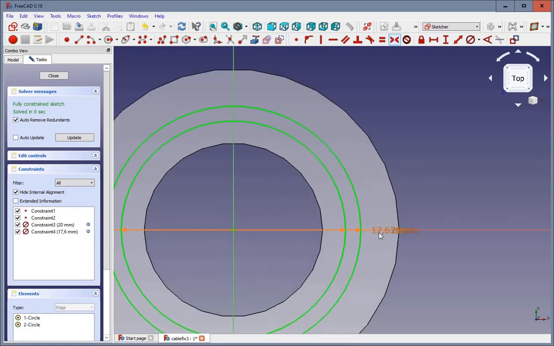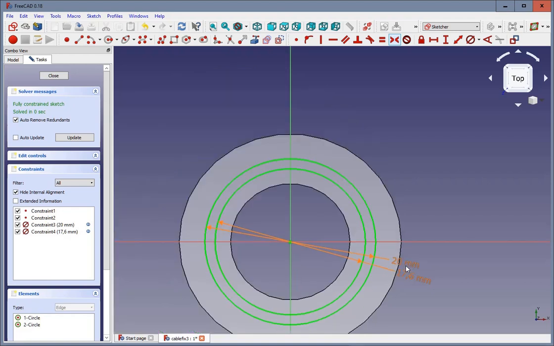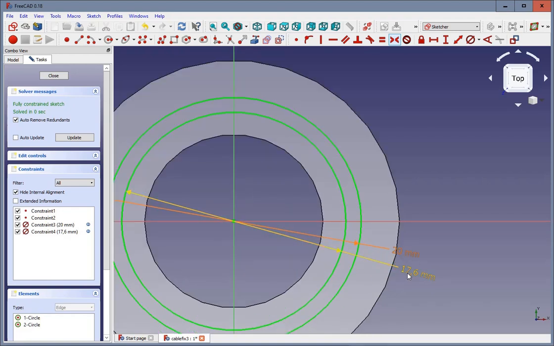So that should bring us the proper diameter, which in this case is 17.6 to 20, and that is 2.4, meaning 2 times 1.2, so that's correct.